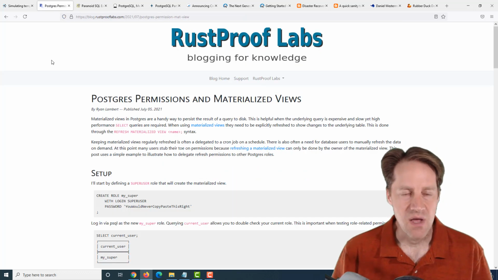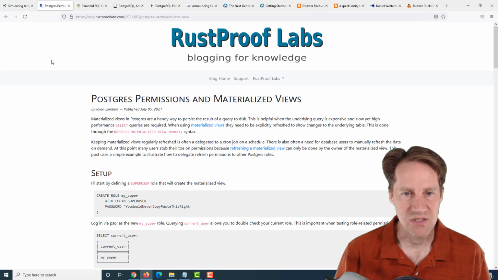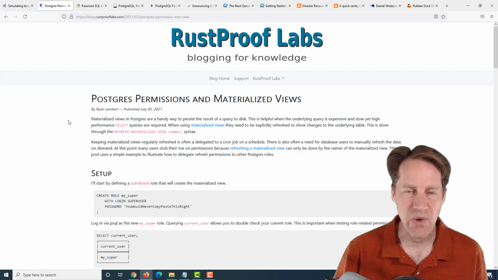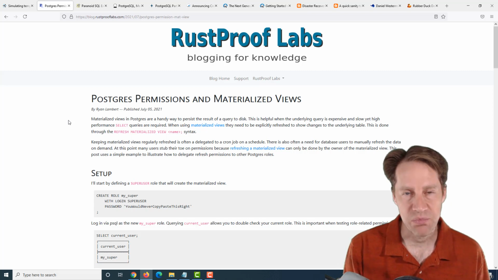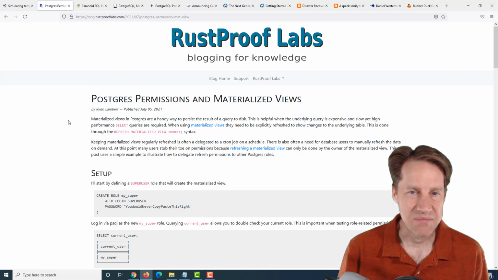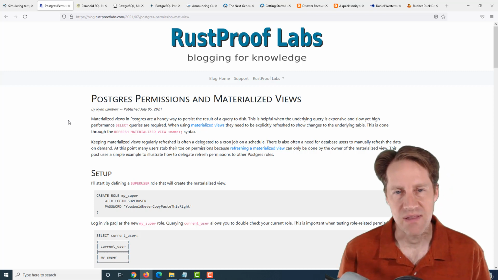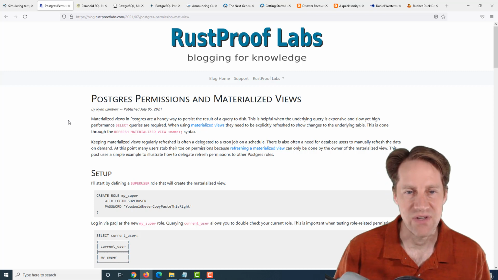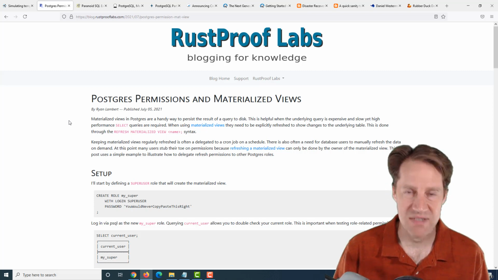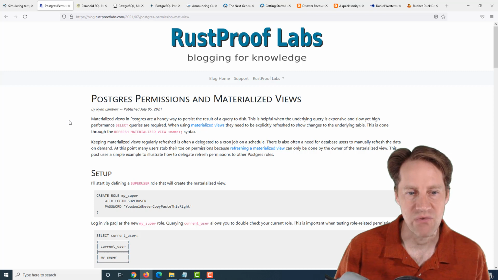The next piece of content is Postgres permissions and materialized views. This is from rustprooflabs.com. They're talking about how when you have a materialized view and it needs to be refreshed, it needs to be refreshed by the owner or a superuser of the system. Sometimes this can be a bit inconvenient, because maybe the user that created it is not present and it needs to be refreshed and you don't have a superuser around to do it. Basically, you want general users to be able to refresh it.